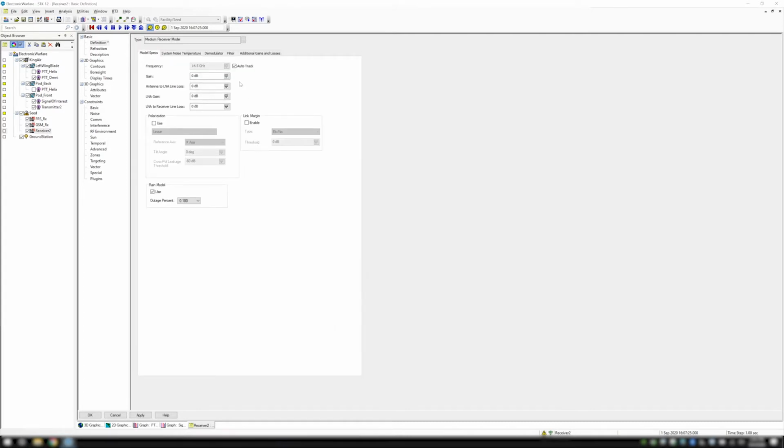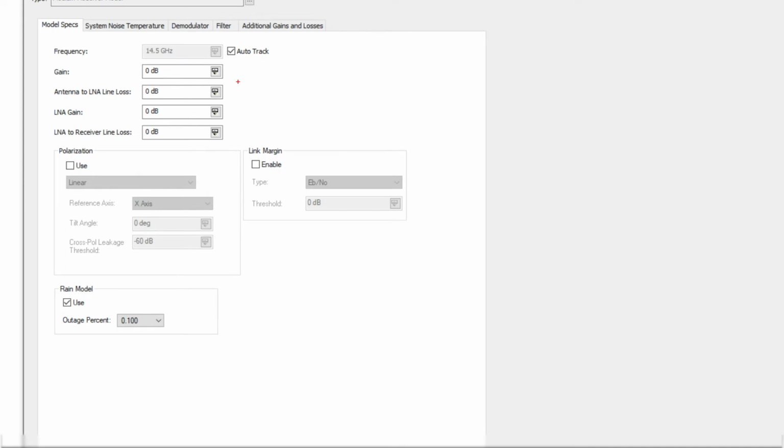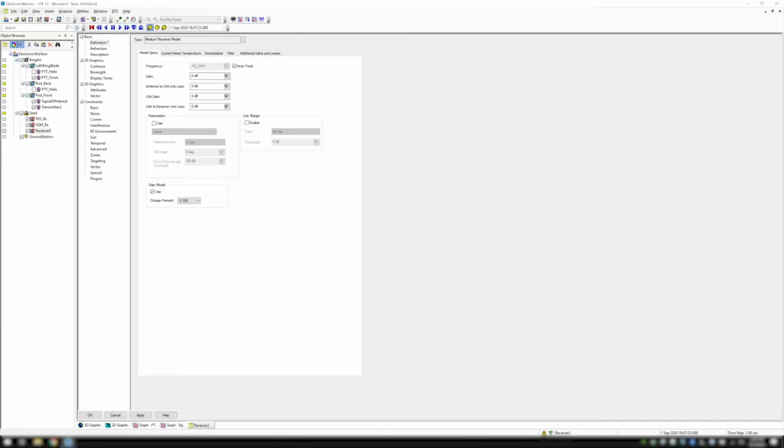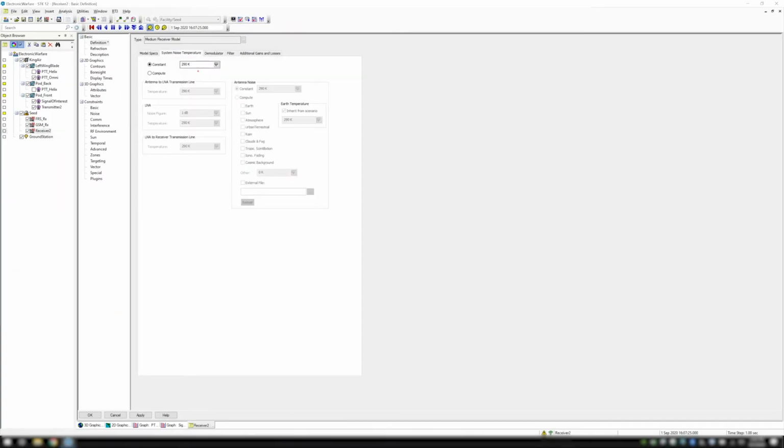we can see now that, instead of just a simple G over T value, we have the ability to put in our gain, our line loss, our LNA gain. Again, more information. Our system noise temperature now appears as well, so we can specify if we are using a constant system noise or computing the system noise based off of any other environmental effects that you might have. So we can add in earth, sun, atmospheric noise, and rain noise all through the RF environment properties. And again, those demodulator and filter options.